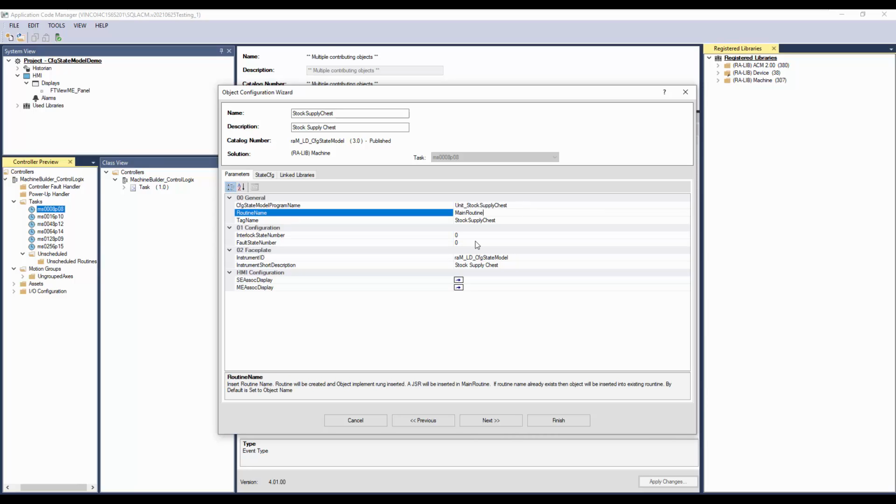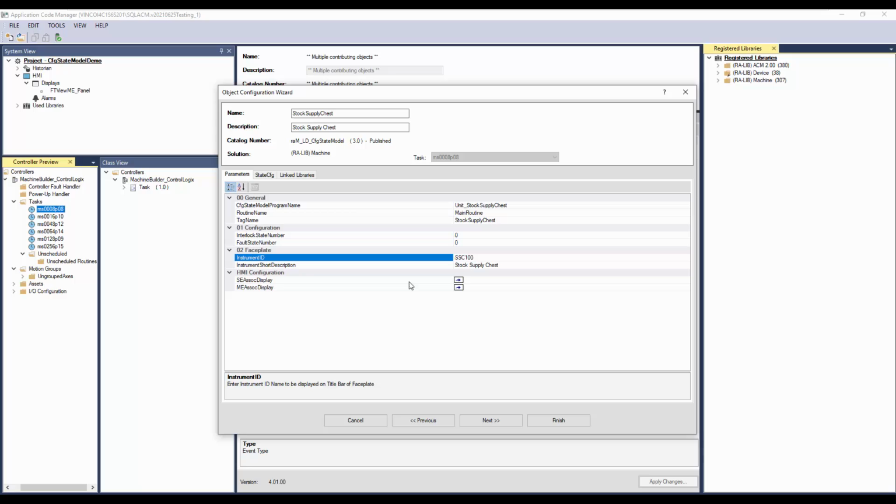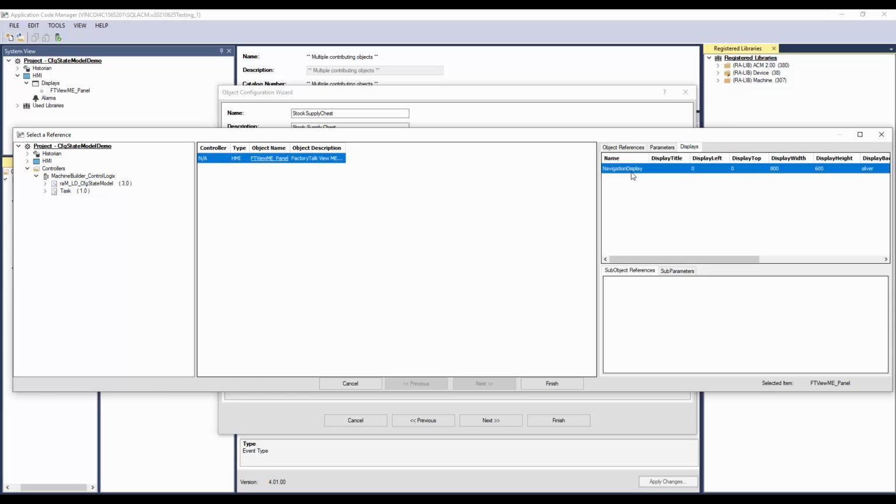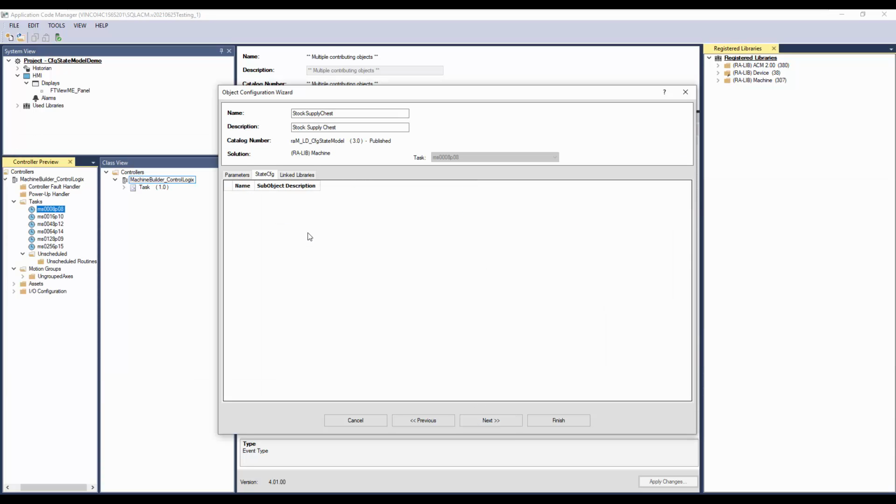These are the state numbers for interlock state and fault state. We will come back to the parameter later. Enter the instrument ID and the instrument short description. Select the display where the navigation object has to be placed. Click Next. In this tab, enter the state configuration.